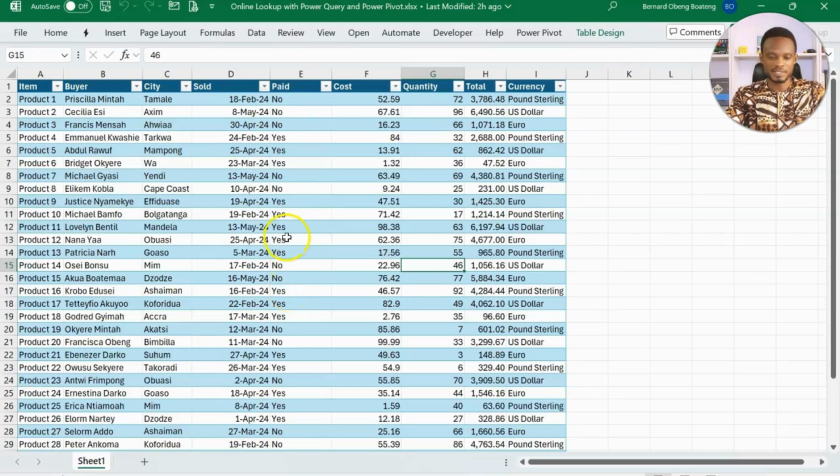Okay, so we begin with this sales data, a very simple sales data. We have product here, we have city where the product was sold, and then we have the total value of the product that was sold. But there are two important columns in this data. The first one is the currency column, right? These values are in different currencies.